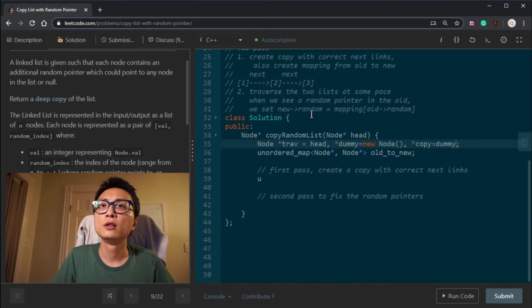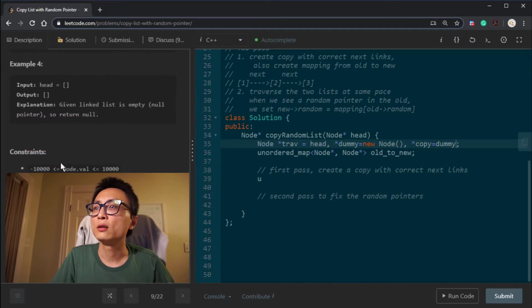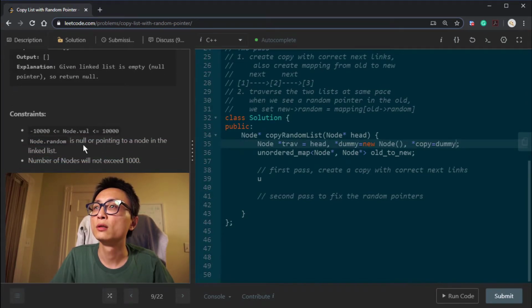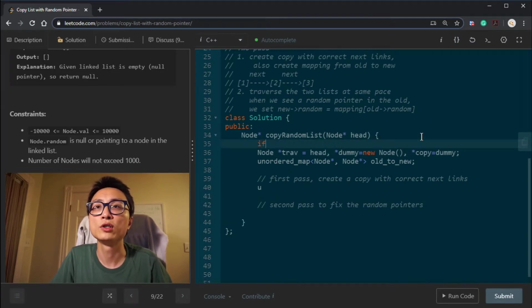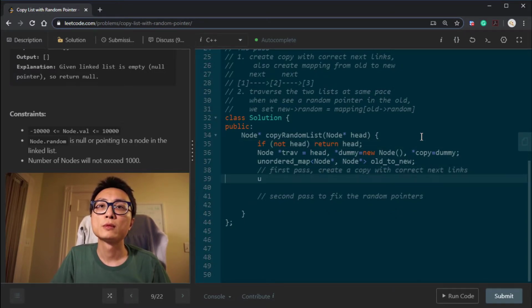Does it mention how many nodes are guaranteed to be there? We only have an upper bound, there's no lower bound. So maybe just catch that here. So let's do the first pass.